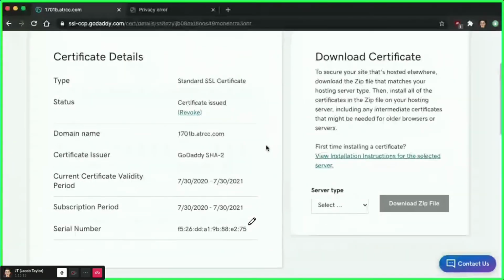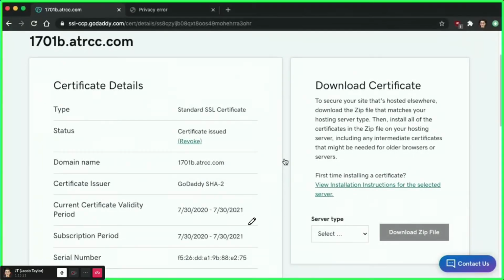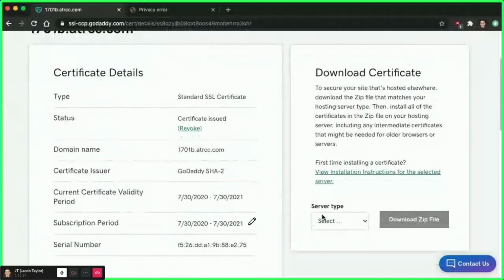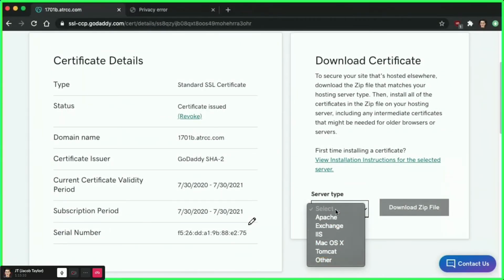So I have to download this and then install it. So this is one of the not obvious things. As everybody here knows, we are installing this on a Windows server. So I come over to this page, and they go server type, and this is obviously a list of operating systems. Maybe Linux, Exchange, IIS, Mac, whatever.